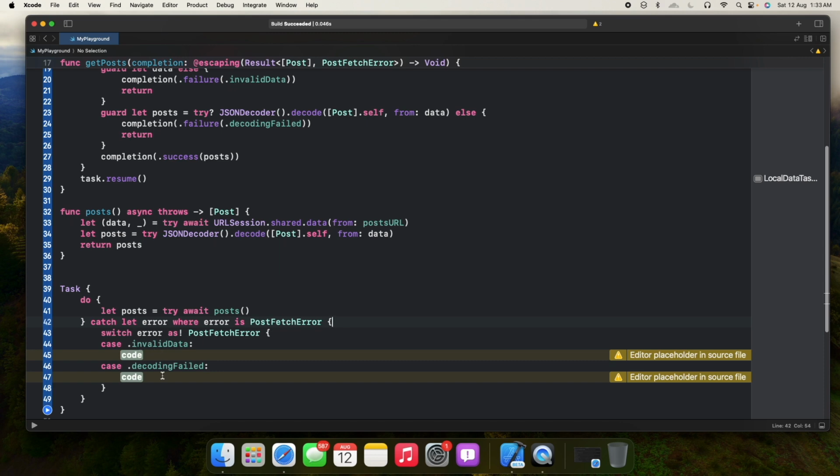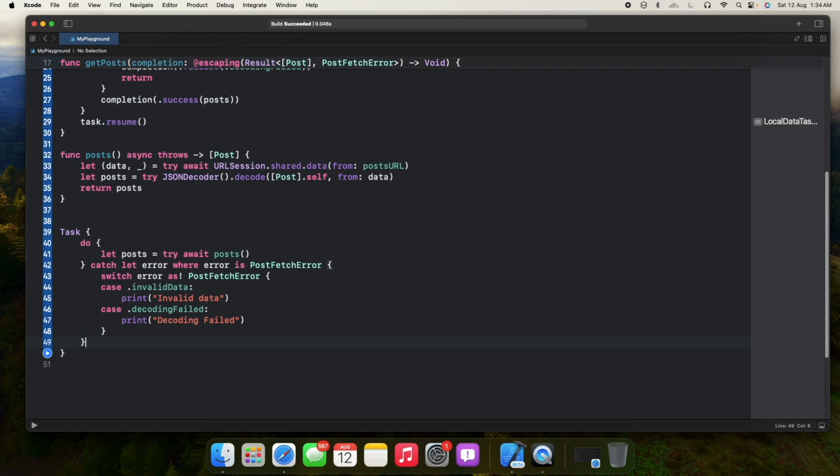So I have invalid data as well as decoding fail. And now since I've handled my custom error, which is of type PostFetchError, I will simply just catch all the other types of error which will conform to Swift Error, and I'll just print out the localized description. So now we've been able to do a do try catch and we handle the custom error as well, and we handle all the other errors, and now we get access to the posts variable inside of the do block. Now we can simply compactMap its title and we can print that out.